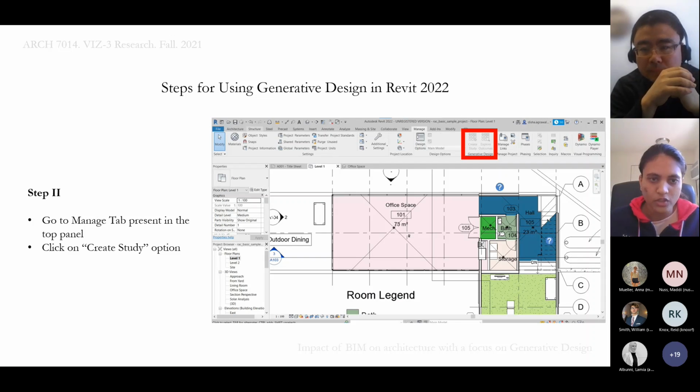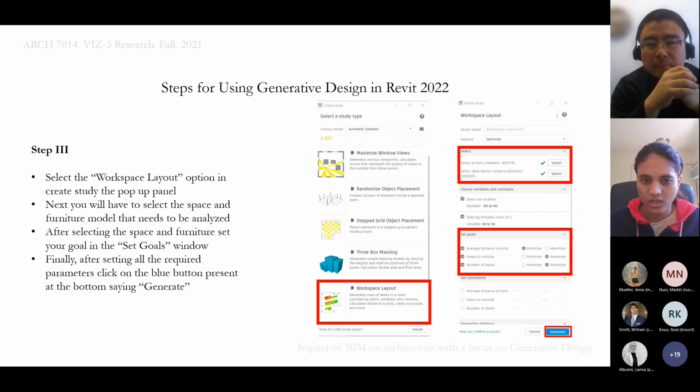first you open Revit, open your plan or build a plan and a model, and then you click on the Manage tab, go to Create Spaces. Then you will see a pop-up coming up. Over here, you can see various types of simulations that can be done. I used the workspace layout, selected the areas and the furniture module that I wanted, and used the inputs that I needed to optimize my output.